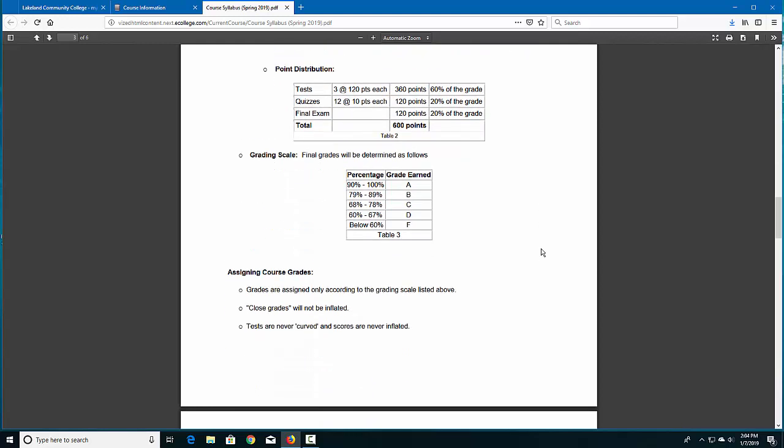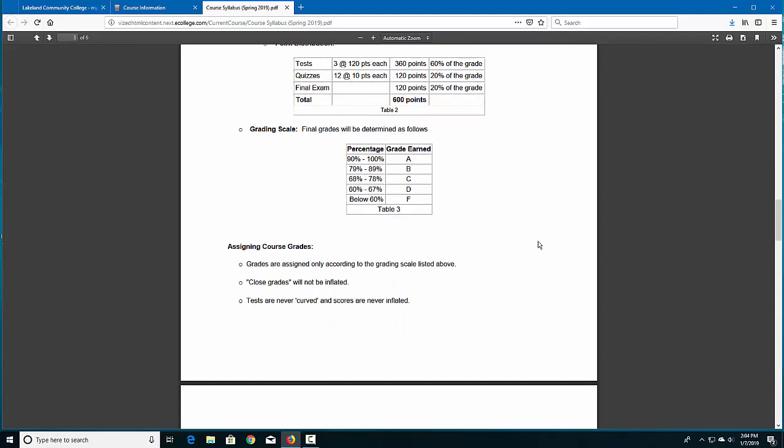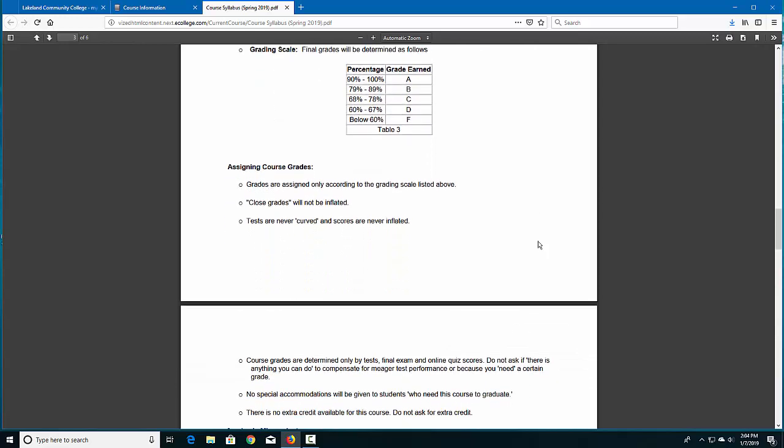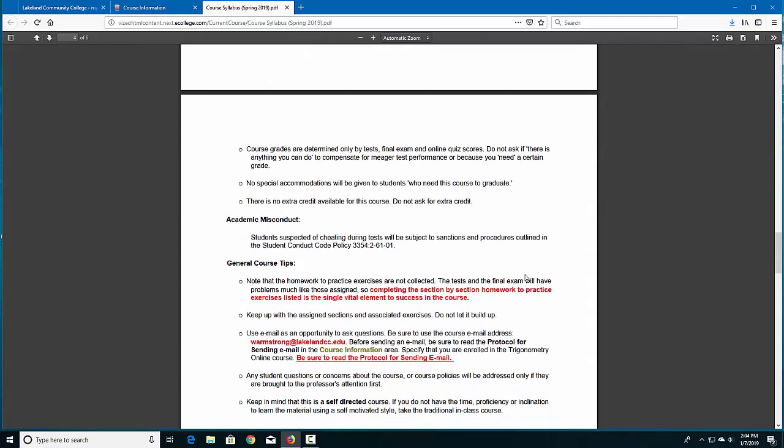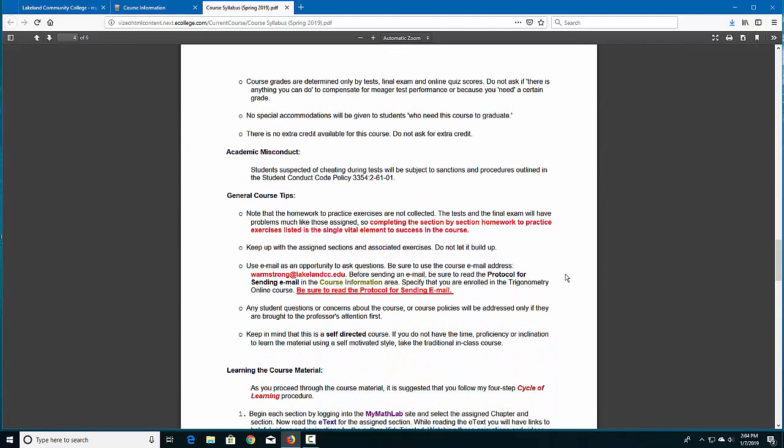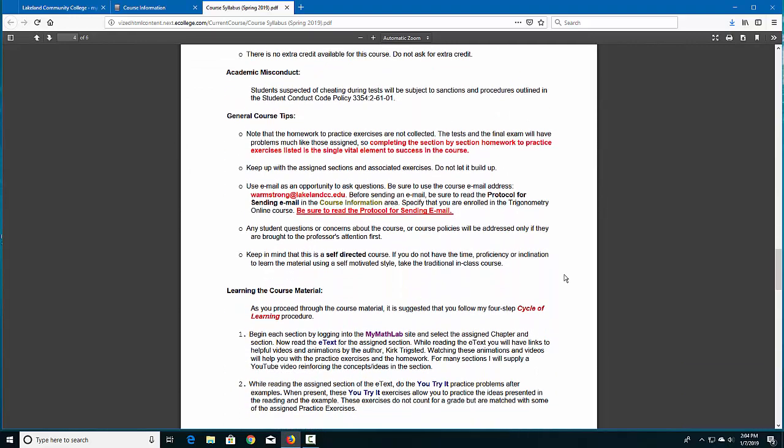In Table 3, you see the grading scale I will use to determine your final grade, and how I assign course grades. I'll let you read through those 6 bullet items on your own. There's also a blurb about academic misconduct.